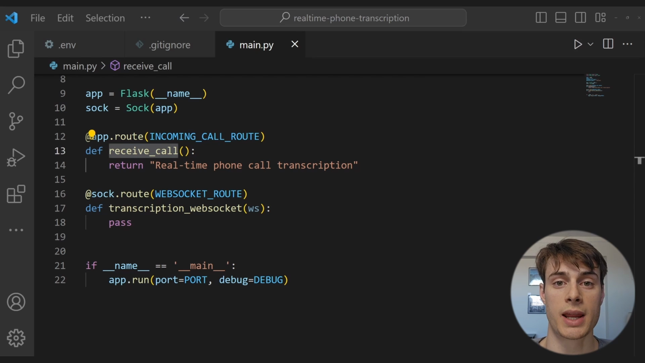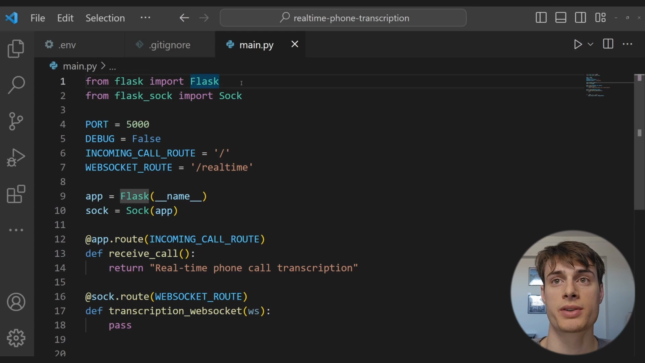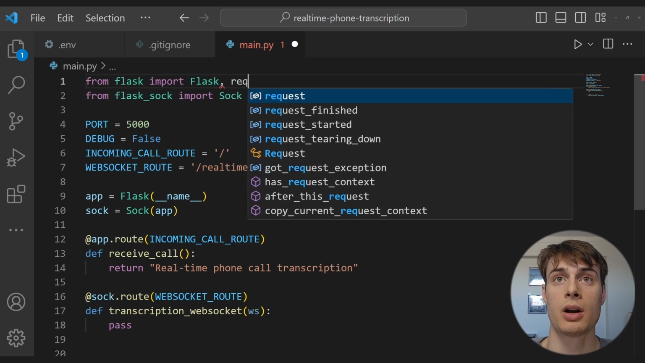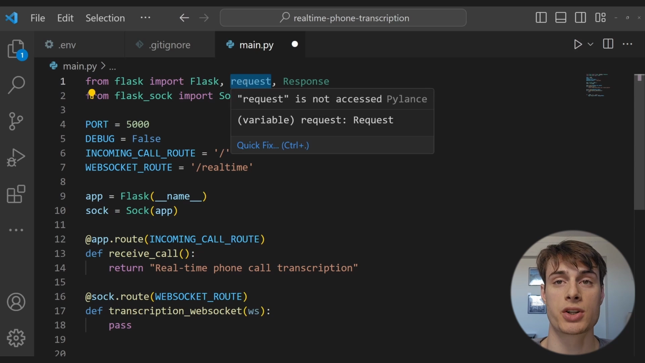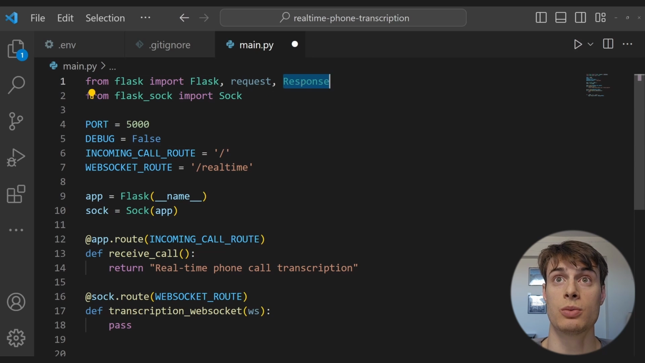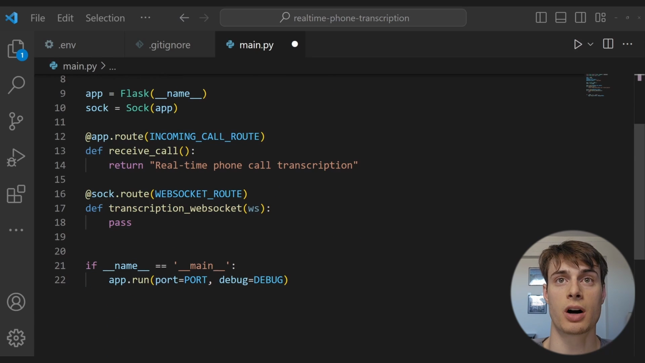So it's just displaying the string that we return from our receive call function. So by default, the only HTTP request method available for Flask roots is GET, and the endpoint will respond with the value returned by the corresponding function. Twilio sends a POST request to the endpoint that we associate with our Twilio number, so we need to modify this Python function accordingly. So first, we're going to go back up to our imports, and after we import Flask, we're going to also import request and response. So request will allow us to access the POST request information, and then response will allow us to create a response.